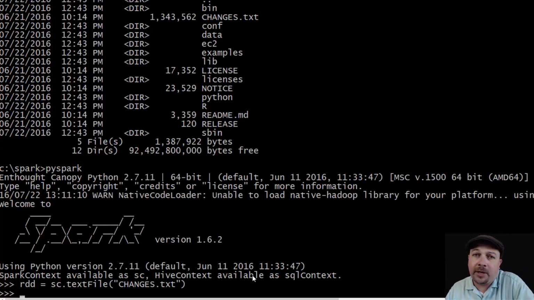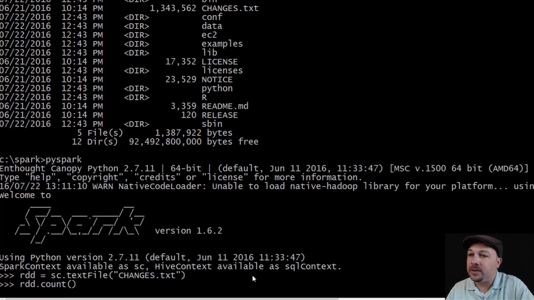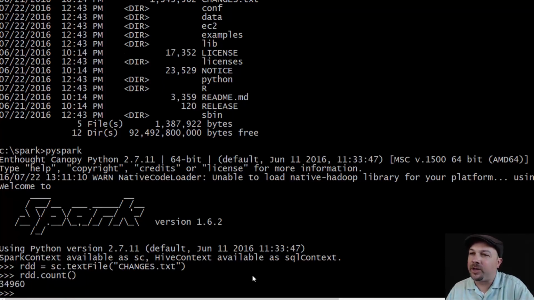Now let's just find out how many lines are in it. How many lines did we import into that RDD? rdd.count, open close parenthesis, and we'll get our answer. It actually ran a full-blown Spark job just for that. And the answer is 34,960 lines in that file.